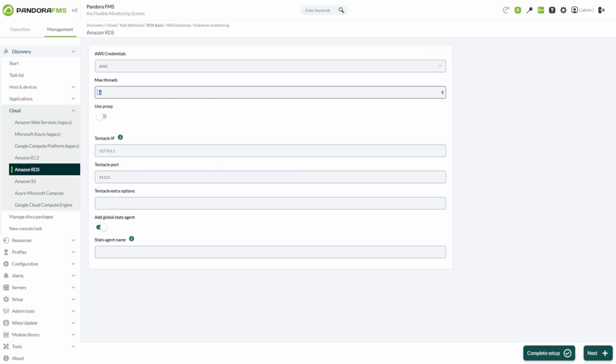Indicate a maximum number of threads, which is 1 by default. This can help you optimize the execution time, being able to configure multiple threads to monitor task agents. Although you must bear in mind that configuring multiple threads may increase the CPU use of the task. You may also optionally enable the use of proxy. In addition, specify the IP address and port of the Tentacle server along with extra options.